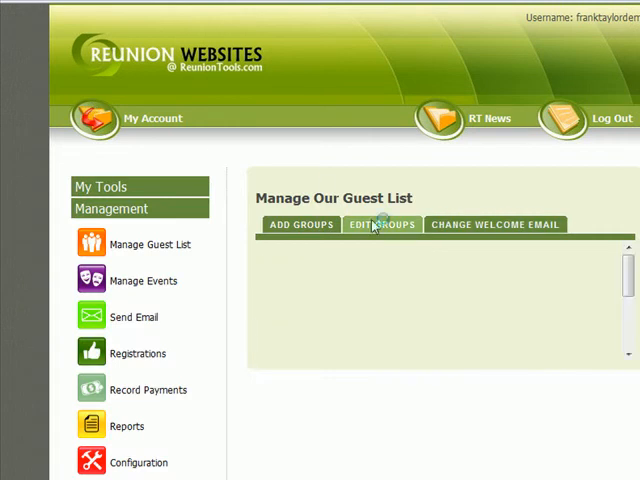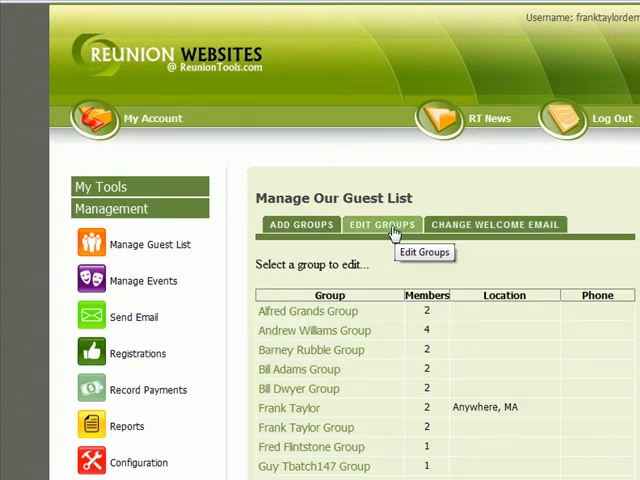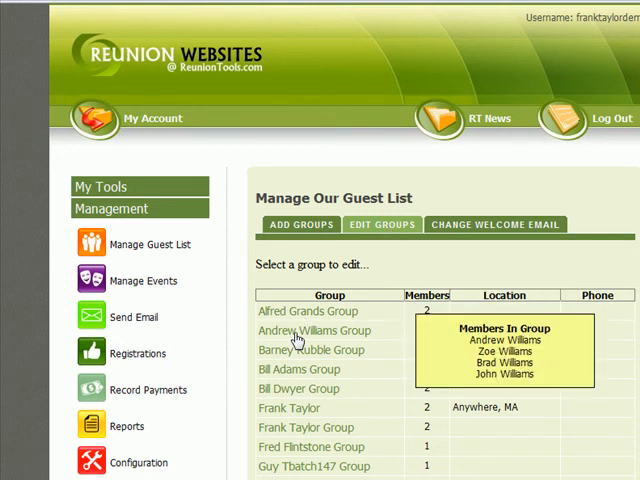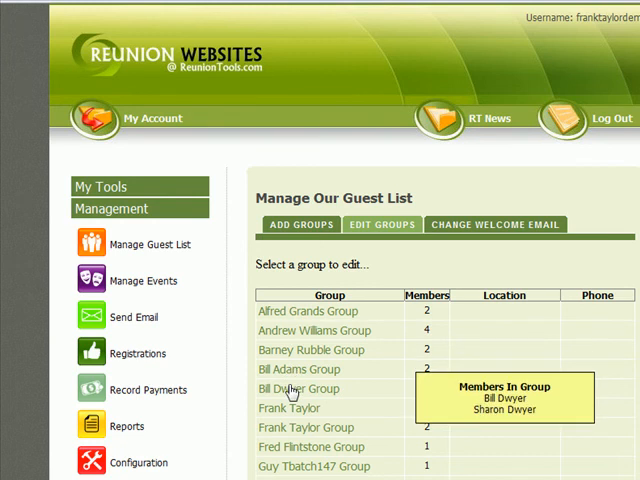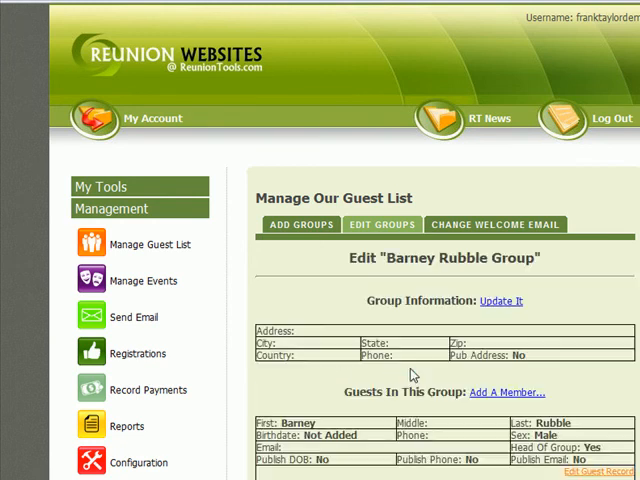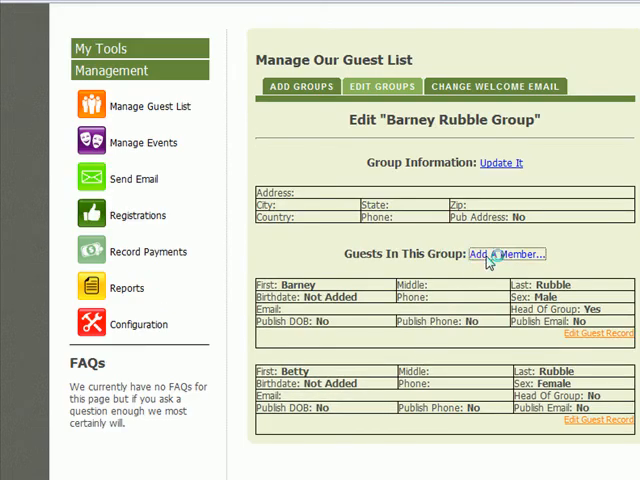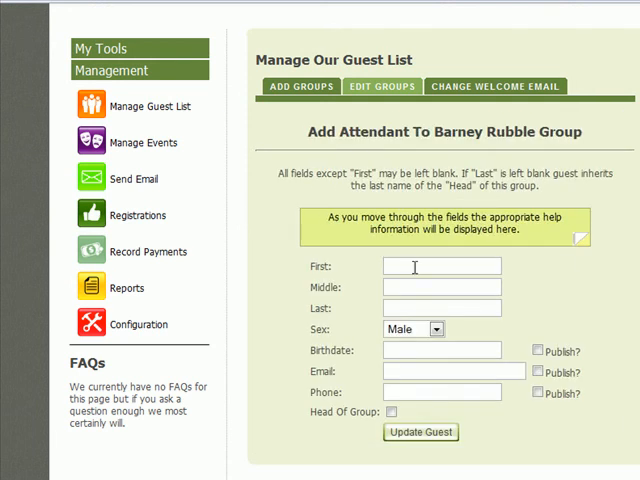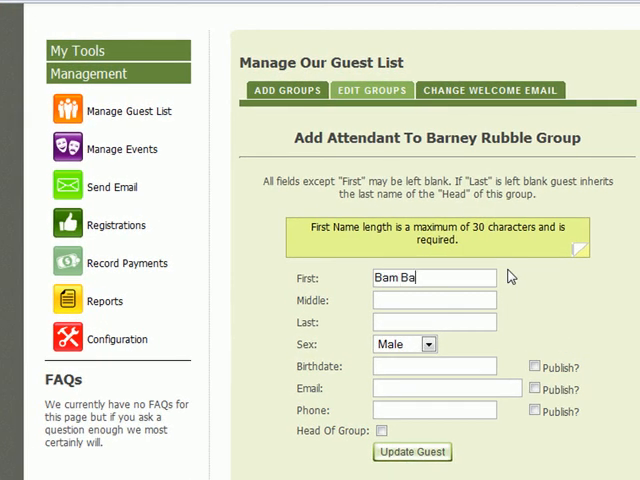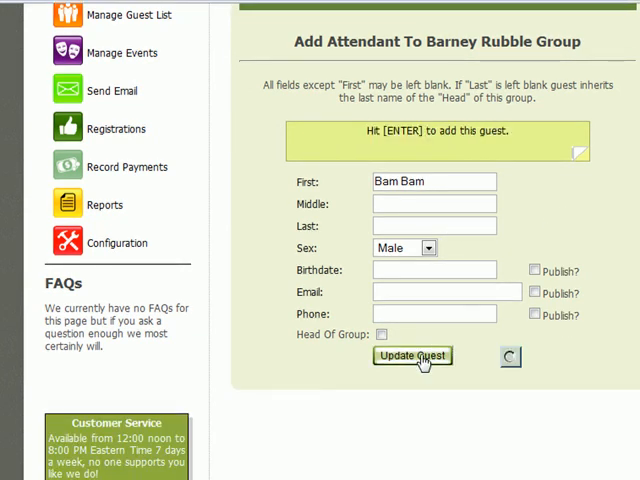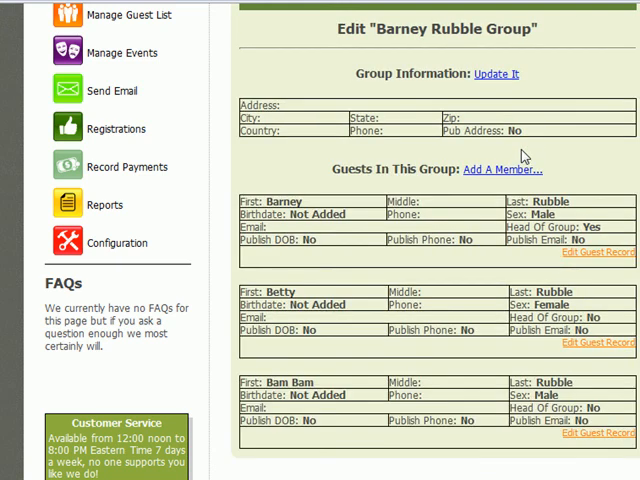Now let's say that you want to edit a group after you've added it, sometime after. You go to the Edit Groups tab, which is the default tab. You can hover over each group to see who the members of the group are, and we're going to edit the Barney Rubble group, and we're going to add another member. Bam Bam, I think was his name. You do not need to add last name. It'll automatically be added. Update guest. And now it's going to redirect me, and here's Bam Bam.